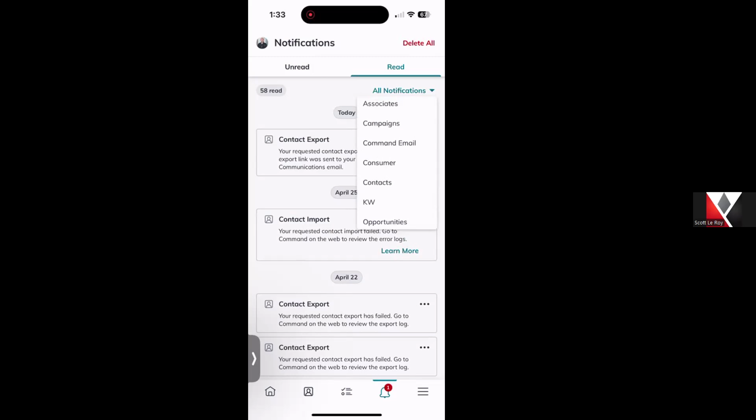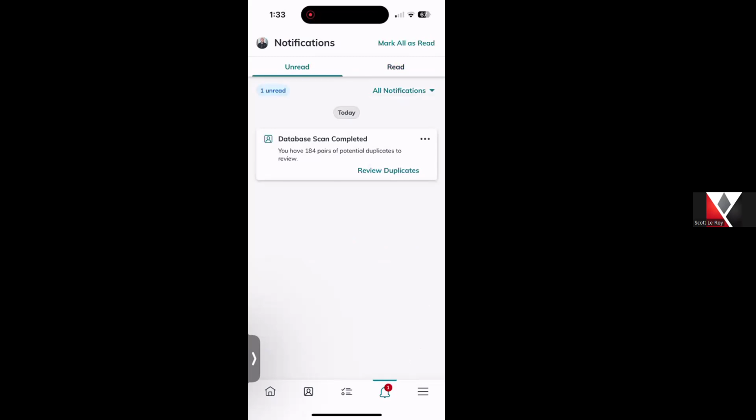Let's go back to the unread notifications here. Notice the hyperlink in that notification. If I were to click that, it immediately would bring up the contacts that it sees as duplicates and let me review that information and even merge them on the go. I don't have to be on my desktop version to be able to do that. But notice the three dots on that notification. You can go ahead and choose that and mark it as read or add a task.